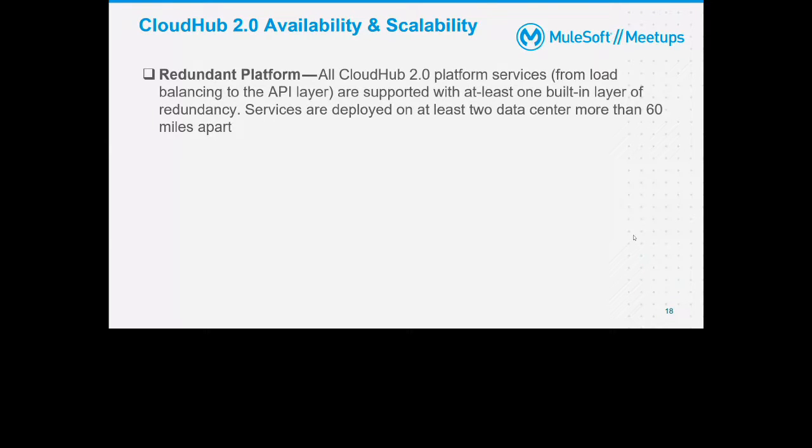And this is the availability and scalability. The platform is always redundant. In CloudHub 2.0, and even in CloudHub 1.0, it is always ensured that whatever services are available, they are running on at least two different availability zones. Unless the entire AWS region goes down, your CloudHub control plane will never be totally unavailable. It can slow down if some availability zones are unavailable due to a disaster, but it will never go away unless the entire region is off from the AWS side due to some bigger disaster.